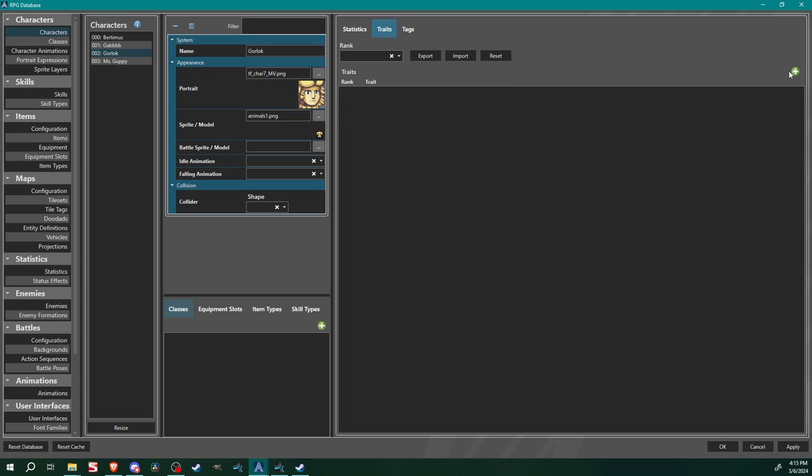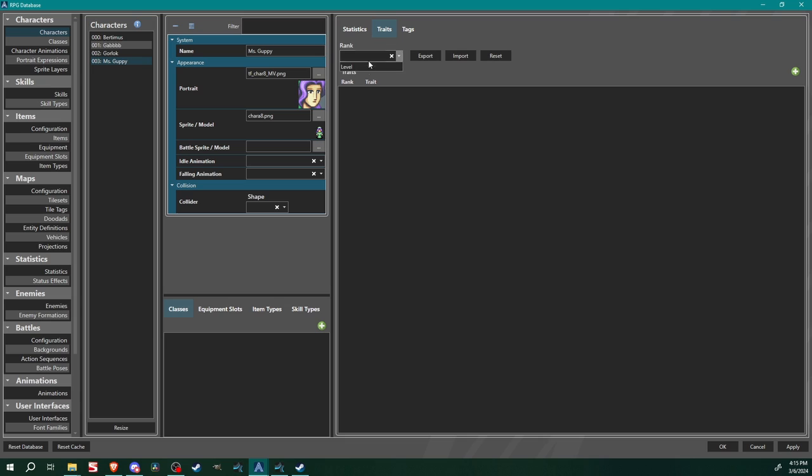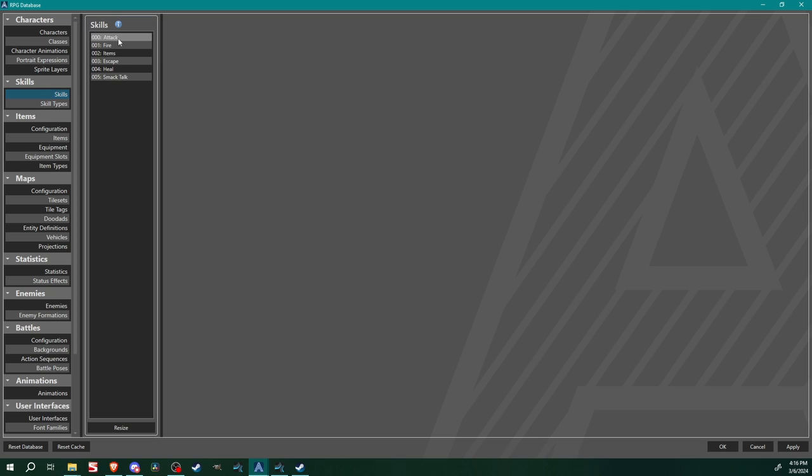Gorlock, we're gonna give him set level, attack. We will also give him smack talk. We will give him items and escape. And Miss Guppy, we are going to set level, 4 things. Attack. We're gonna give her heal, items, and escape. We're gonna go back over to skills.